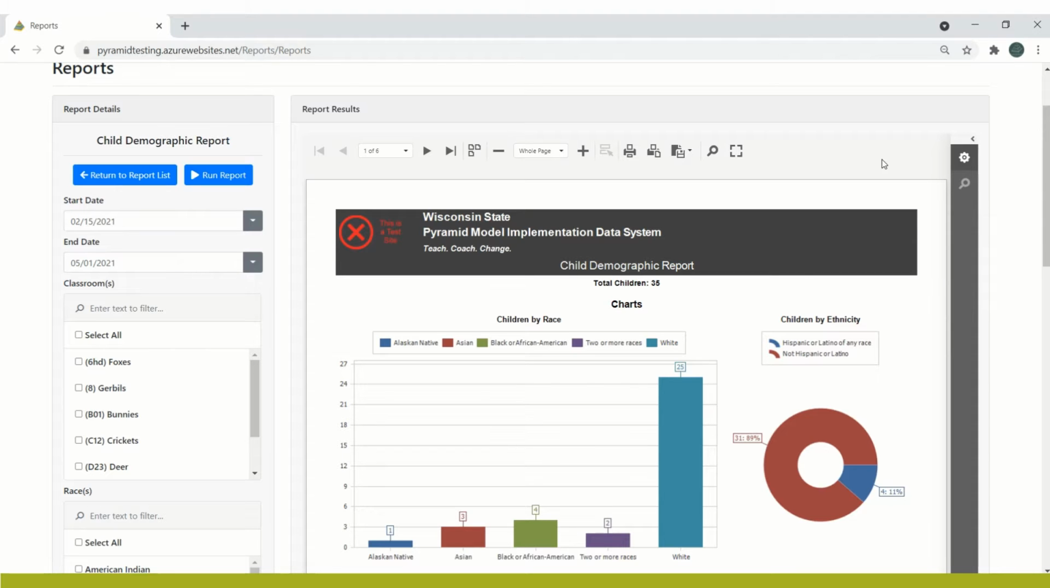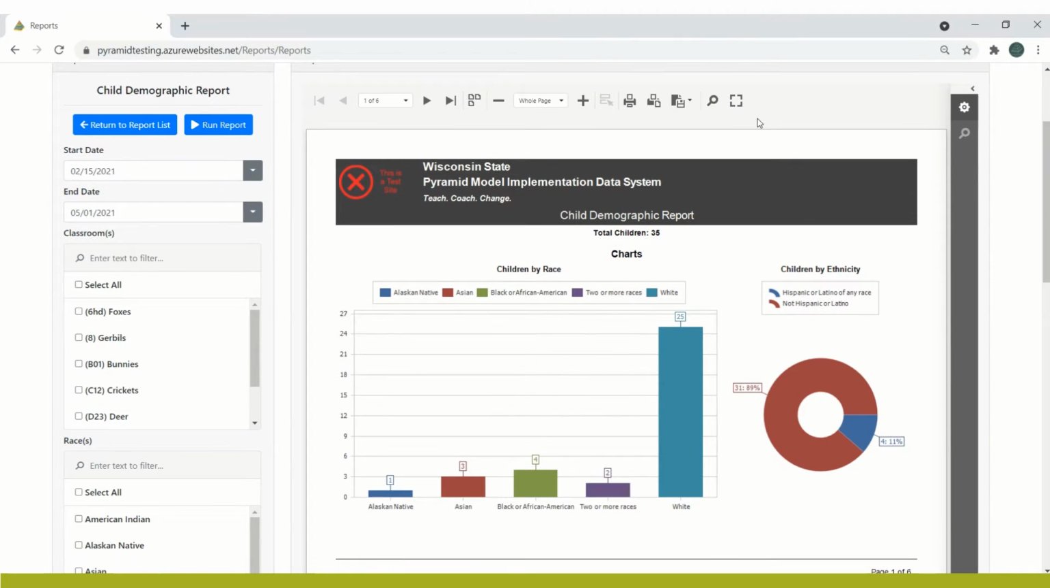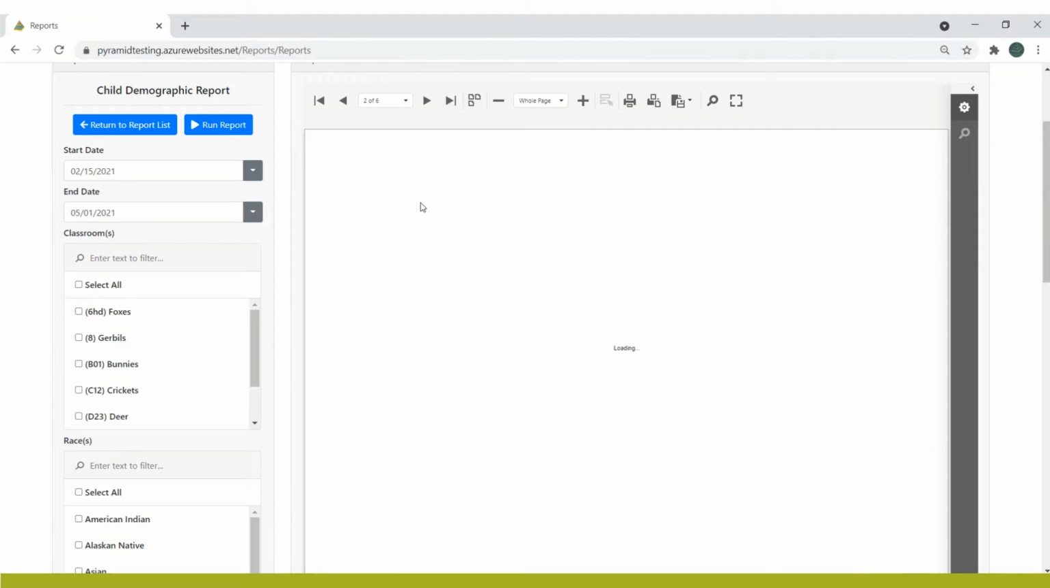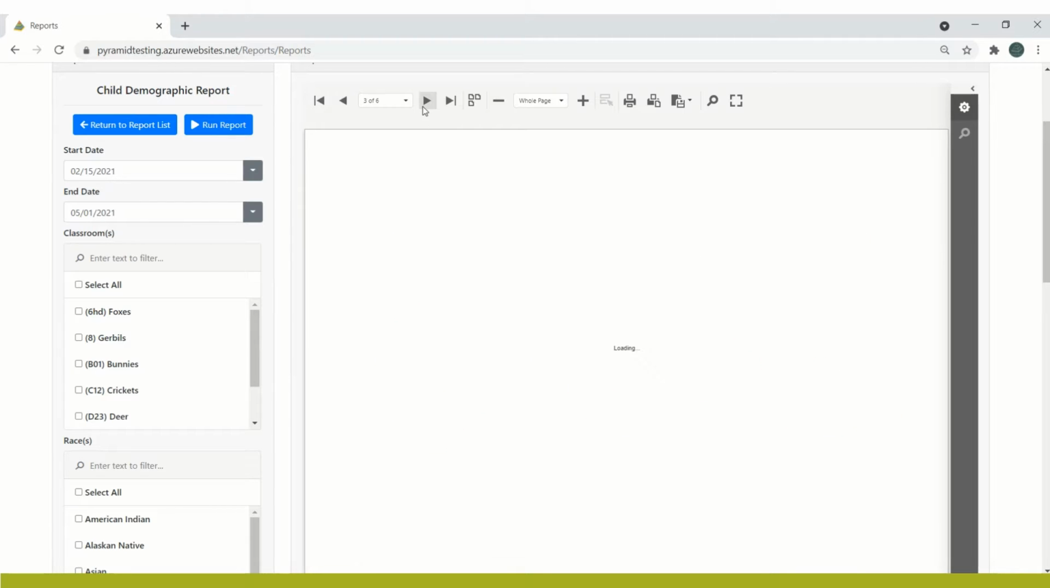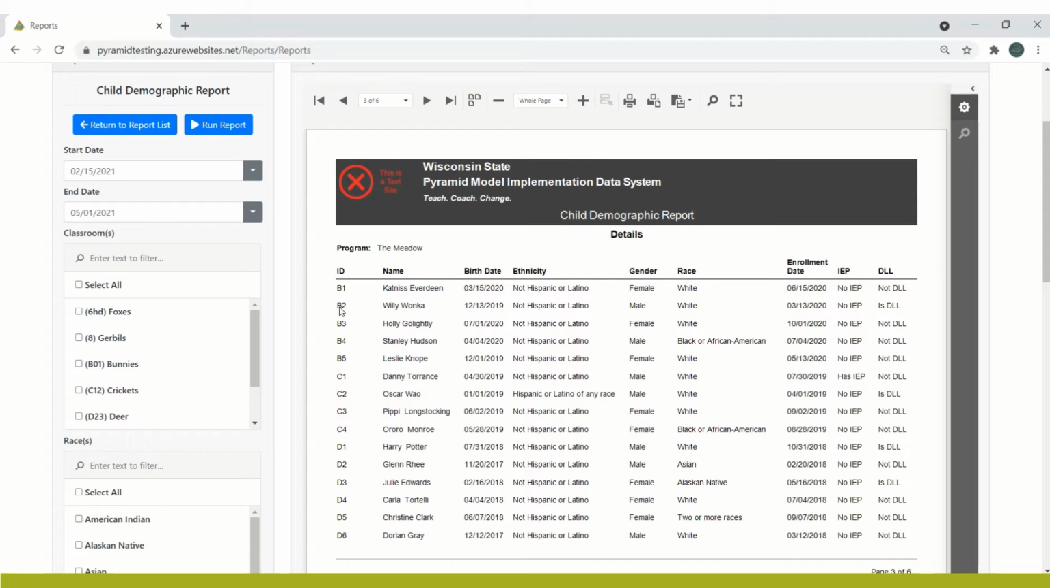So this is the child demographic report. The first 2 pages are going to give you some summative charts of your child enrollment by the different demographics. So you can see we have a children by race and a children by ethnicity. If I go to the next page, I'll see children by gender, children by IEP status, and children by DLL status. If I continue through this report, I'm going to get to a table, and this table is going to include every single child that was actively enrolled during this time period, along with some of their identifying information and demographics. This is the table that we want to use in order to figure out birth dates and ages to administer the ASQSE 2.